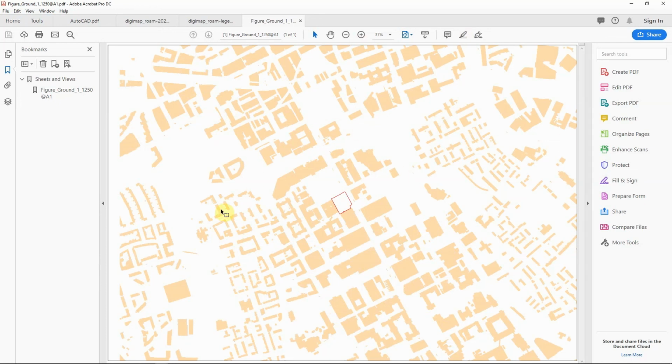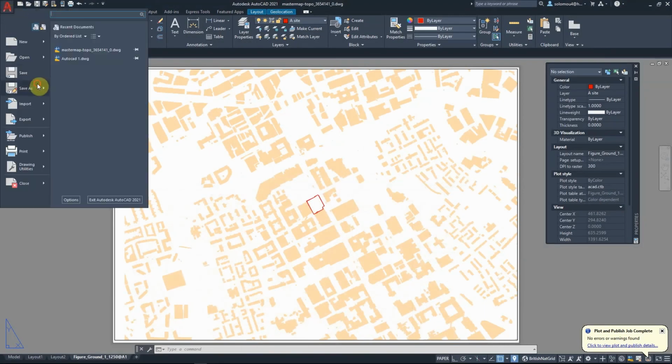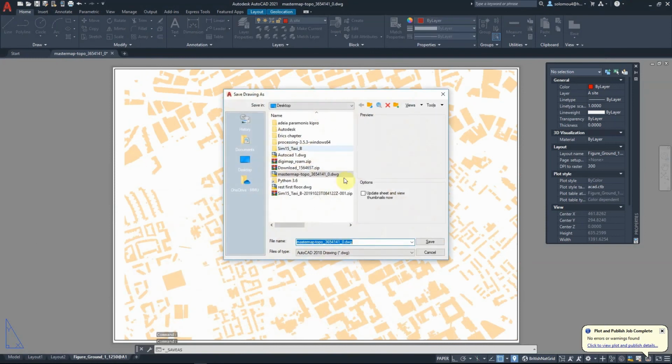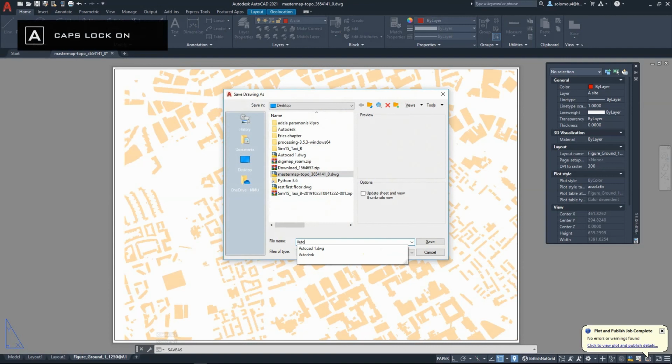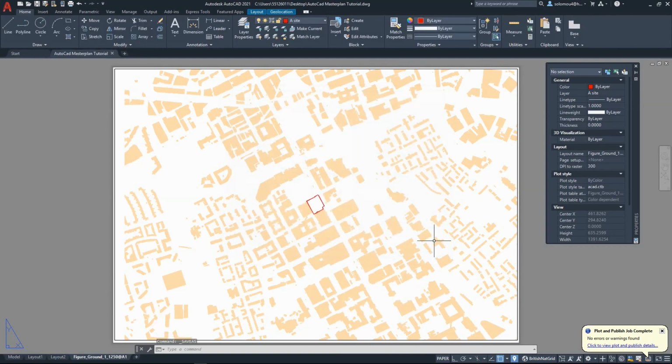So the next thing we need to do now is save this file. Let's just hide that for now, and we're going to create a save as file in here, and we're going to name it AutoCAD master plan tutorial. Okay, I'm going to save it here. You can save it in whatever format you want, it's fine. AutoCAD format, as long as it's a DWG, will be alright. So we've saved the file.